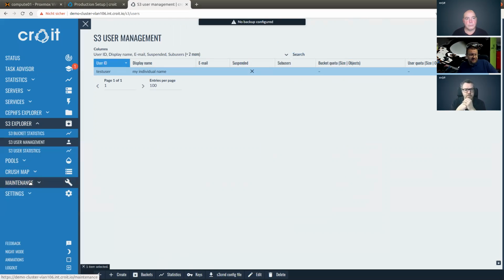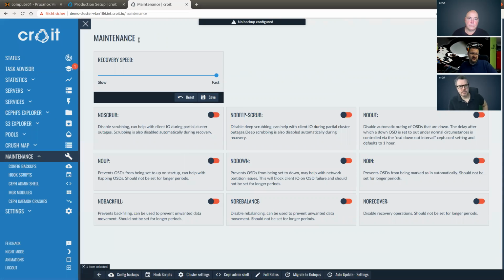What else? We have a maintenance view that's quite interesting. When it comes to scaling data or adding new hosts to the cluster and recovering data and so on, you always keep in mind that recovery requires a lot of performance in your cluster. And if you have a lot of client IOs going on, it can affect the performance of your clients. And for that, we have a simple slider. So you can choose if you want to recover faster or if you want to recover slower and have more performance for the clients.